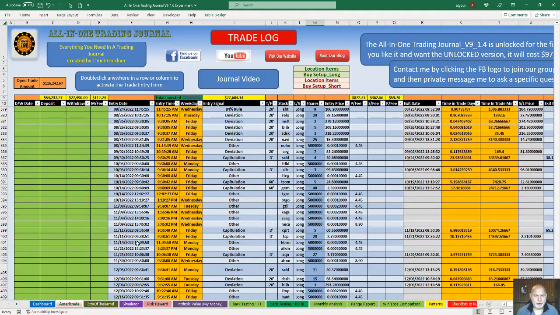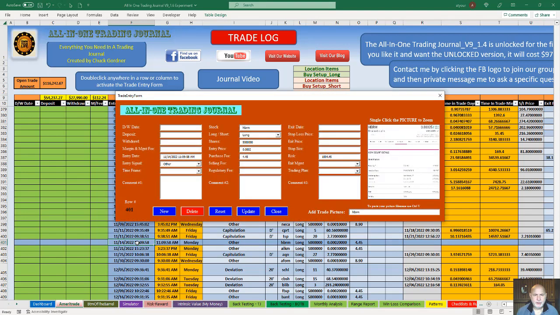I continue to journal my trades through a trade entry form. If you double click anywhere on the journal itself, it brings up the trade entry form. You click reset, add in your criteria such as your date, the entry signal, the time frame that you entered, what the stock name was, whether you were going long or short, how many shares did you buy, what was the entry price, did you pay a purchase fee. When you're all done, you would click new, it'll add it to the bottom of the table.